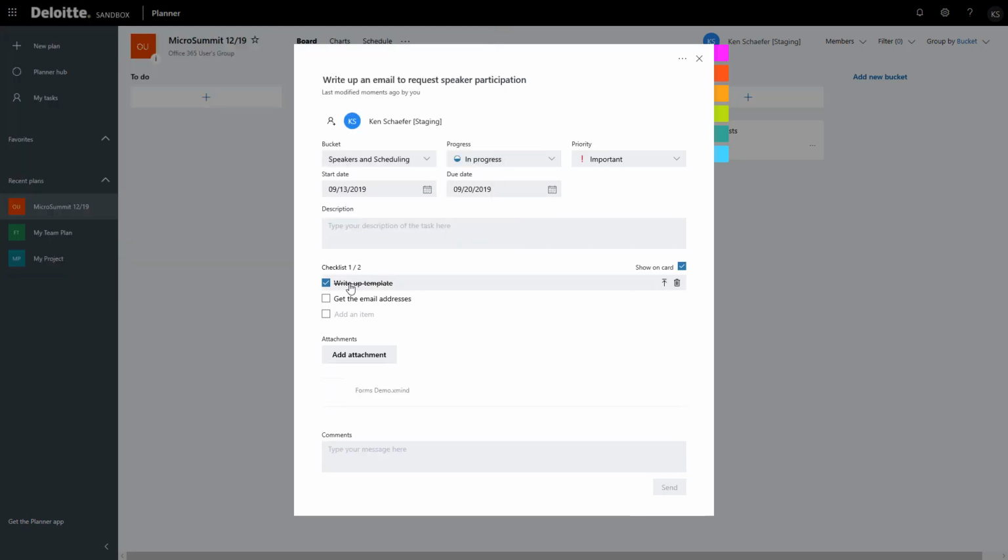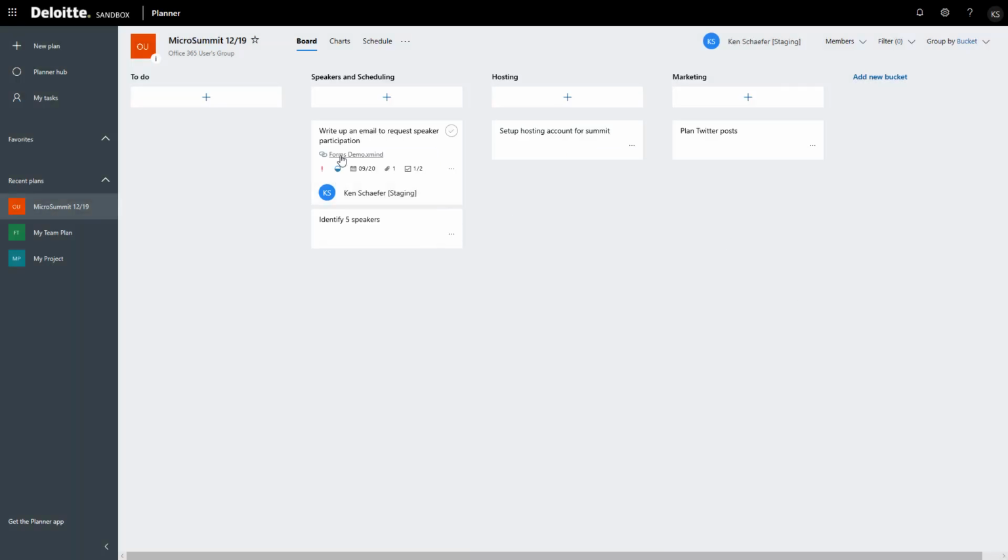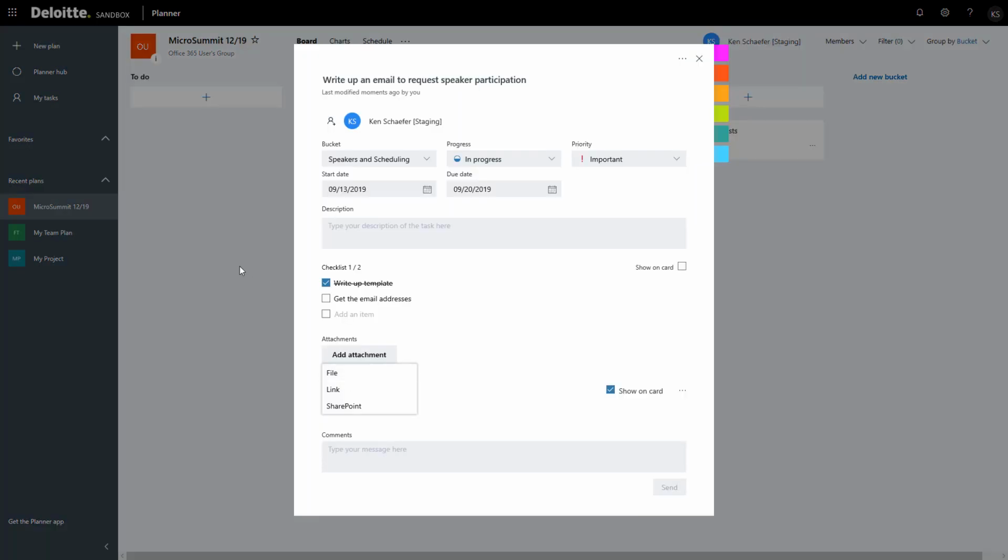So I'm going to put up, we're using an XMind form here. This was something from my forms demo. This is the outline for it. So we'll just use that as a sample document for the time being. It doesn't really have anything to do with Microsoft Summit, but as you can see, we can do Show on Card as well here. And what happens is you see I get a link to that file, and it'll allow me to open up that file directly.